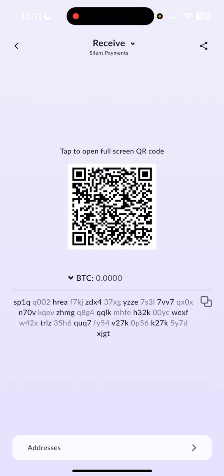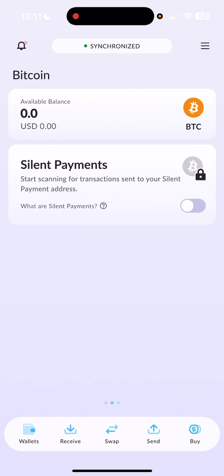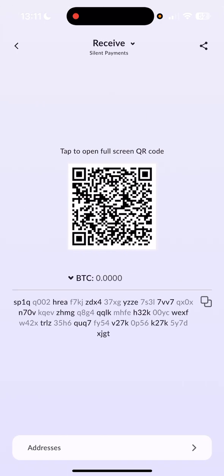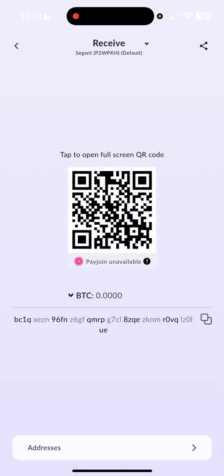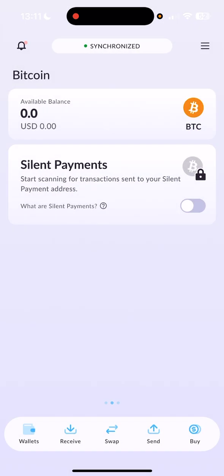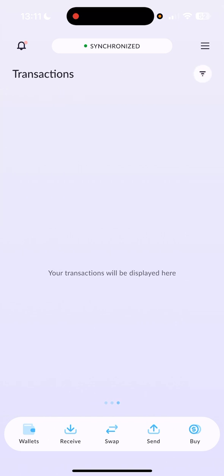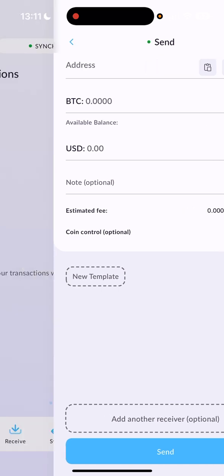However, Cakewallet does support silent payments, which is a new way of receiving Bitcoin payments to one static address, but the app or the service itself will create you a new address every time you receive to it. So we're going to stick with the default for now. You've also got the send screen down here.